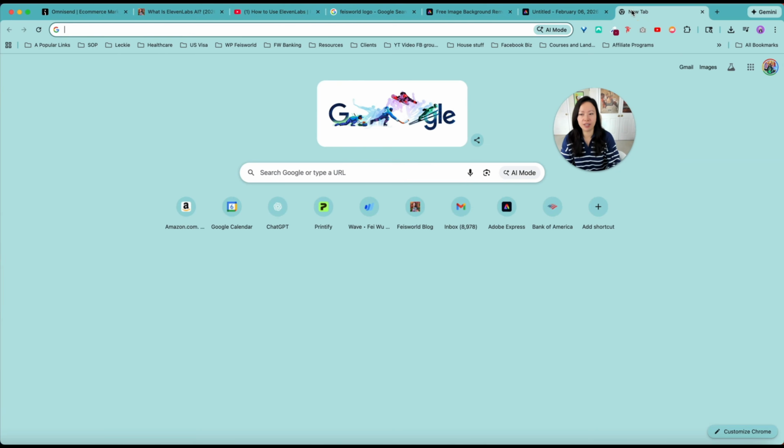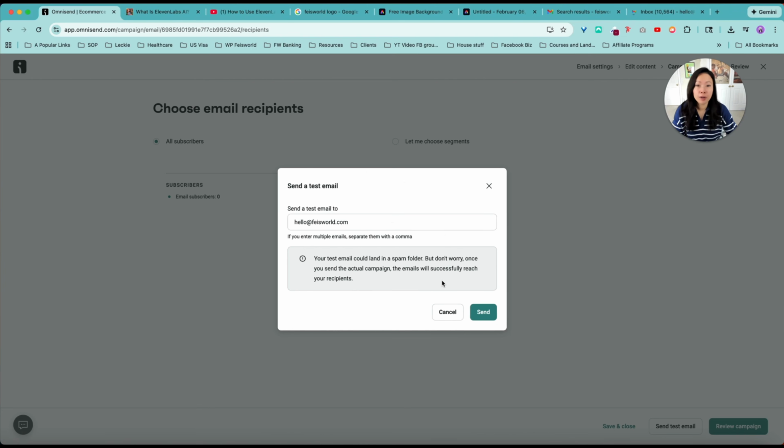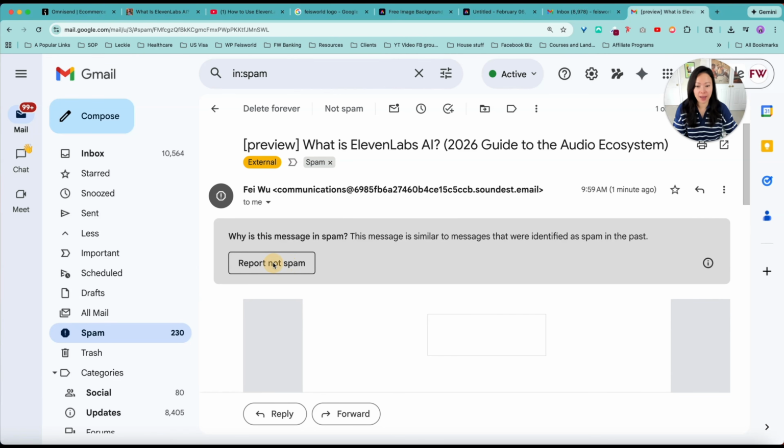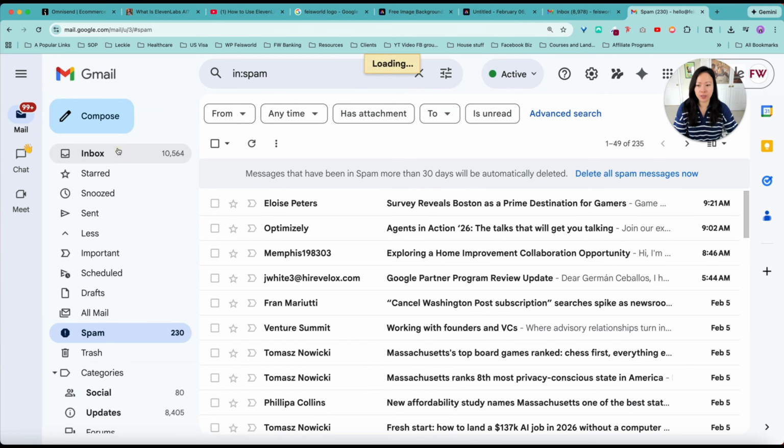So let's go ahead and visit my email real quick. Remember, when you send a test email, it could land in a spam folder, but once you send the actual campaign, the email will successfully reach your recipient. I'm going to double check our spam filter. Right here, I'm going to click on report not spam. So now what we can do is go to our inbox.